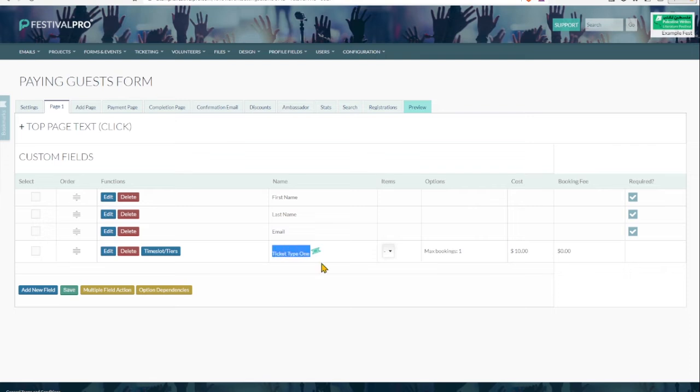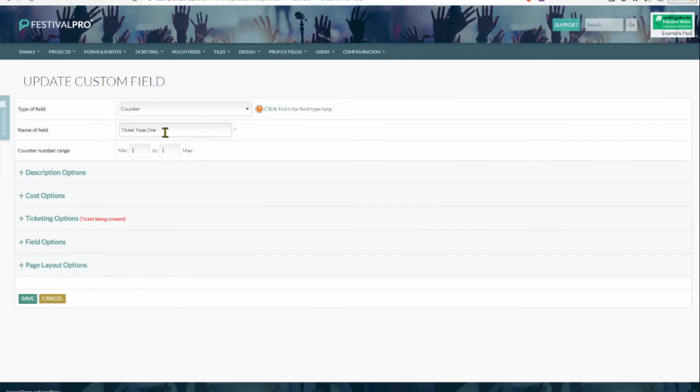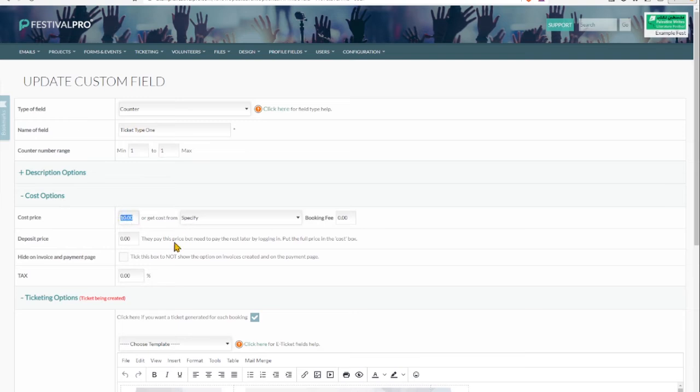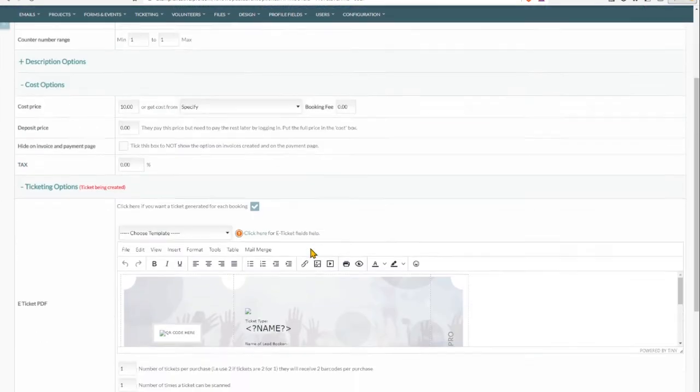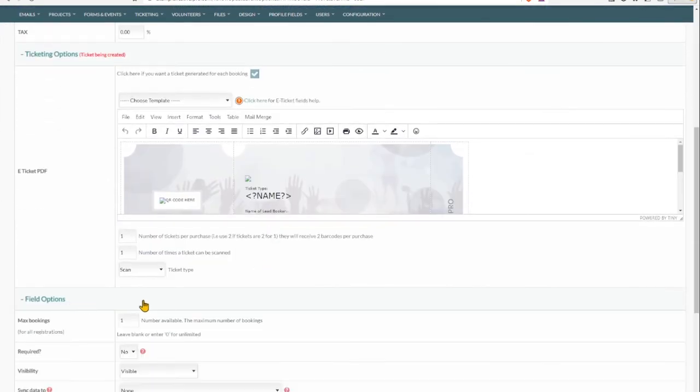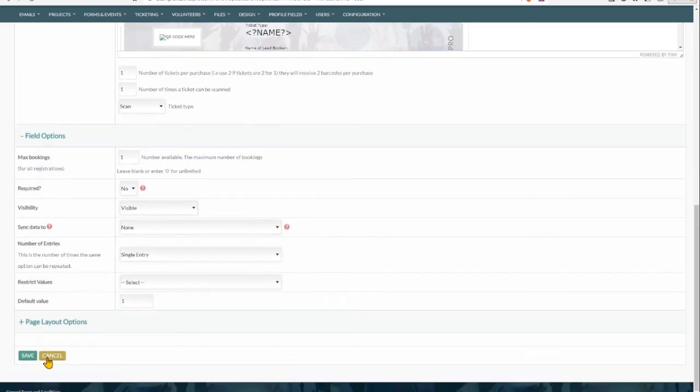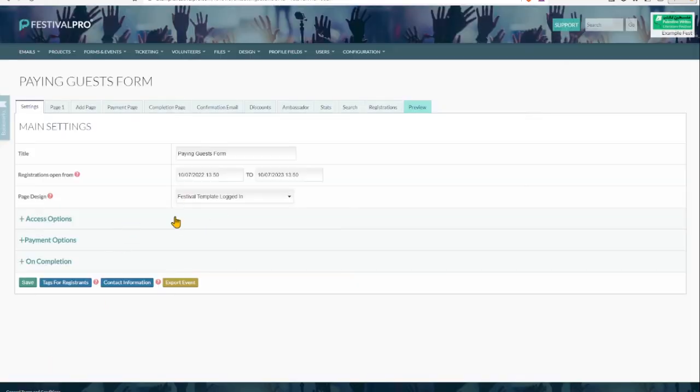The only field we're going to add to this is a ticket type 1, as we called it. You could name this whatever you like, but we're just going to use a counter. Set it to 1 and 1. We will put in a ticket. We will put in a cost, booking fee if you so desire. And we are going to limit the maximum booking to 1 as well. And there we go. That is now all set up and ready to go.